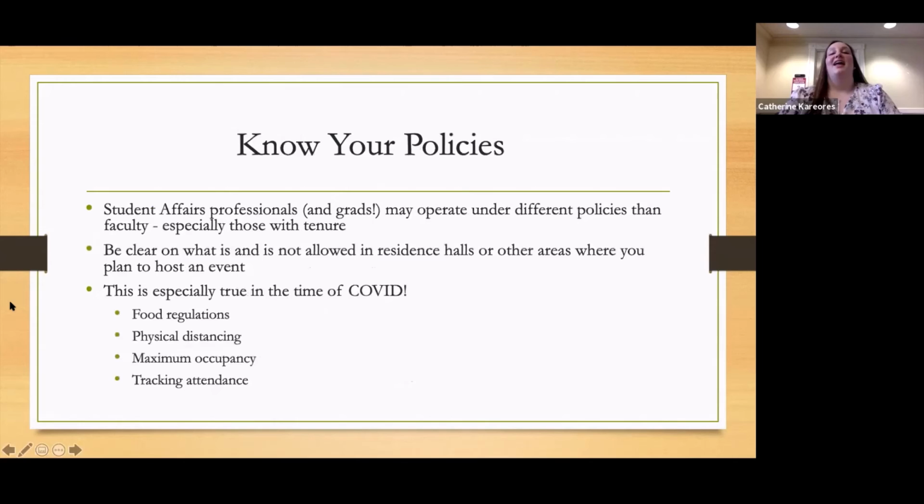And then a big piece, something I have definitely kept in mind this year with some of our enhanced restrictions: know your policies. Student affairs professionals and grads may operate under different policies than faculty, especially those with tenure. So definitely be clear on what is and what is not allowed in residence halls or other areas where you plan to host an event. Like I said, especially true in the time of COVID.